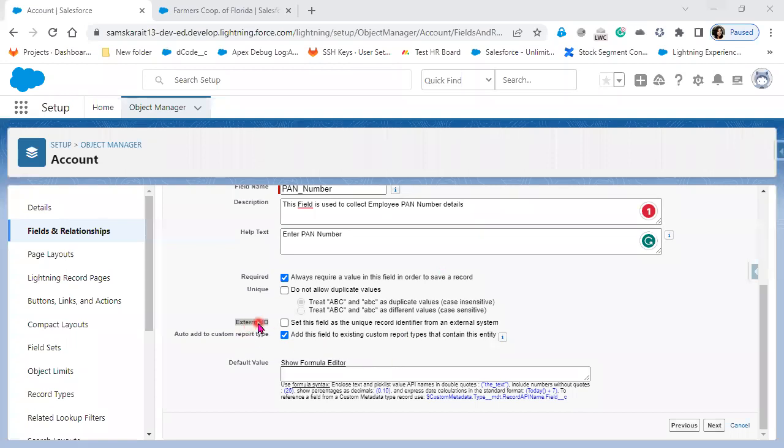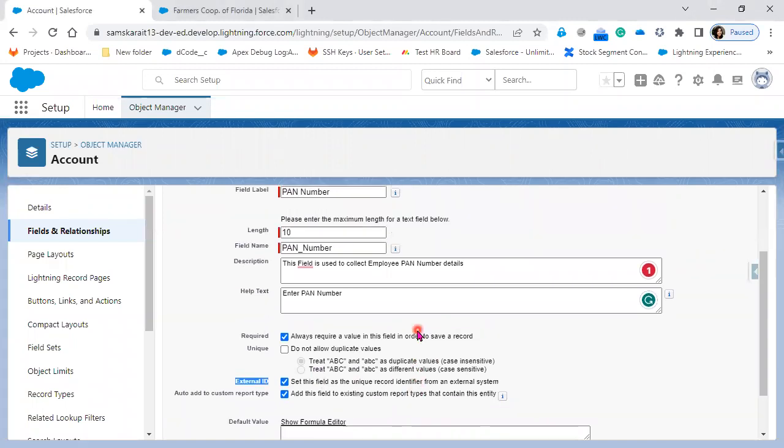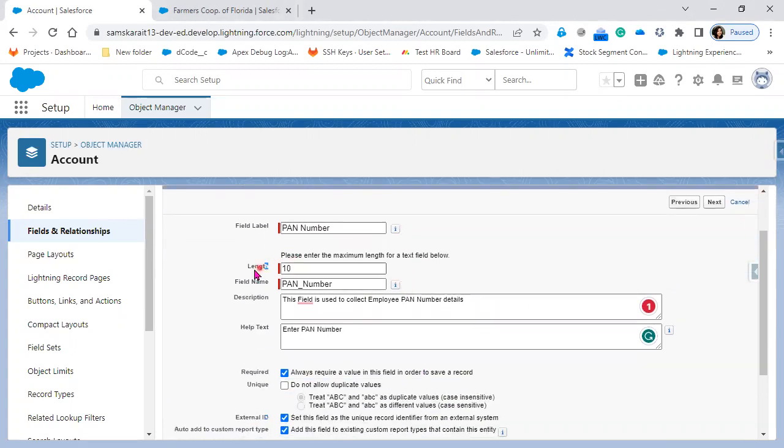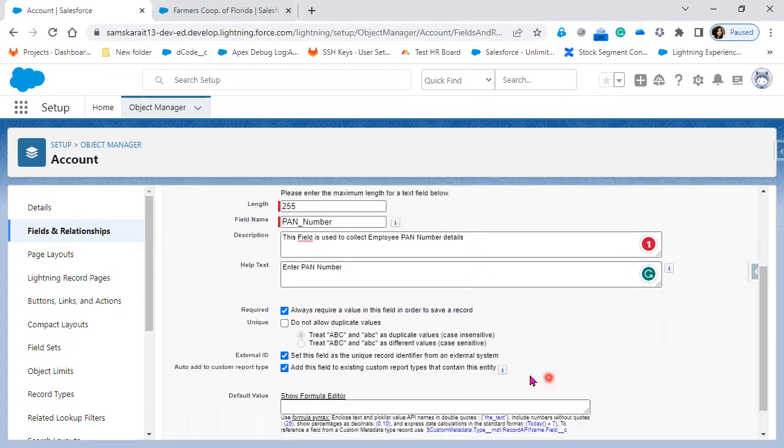My external ID, this is a checkbox. It is not a length. It is a checkbox. Do you want to store the length of that external ID? How much is the length? It depends on what data type you are using. In this case, we are using the text data type. The maximum length of the text data type is 255 characters.